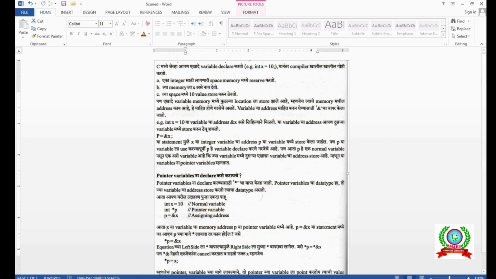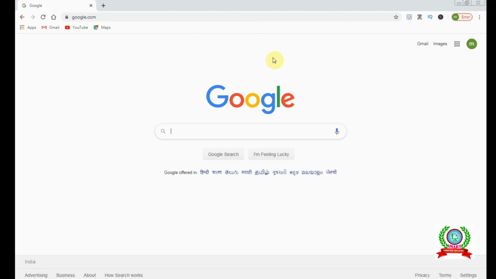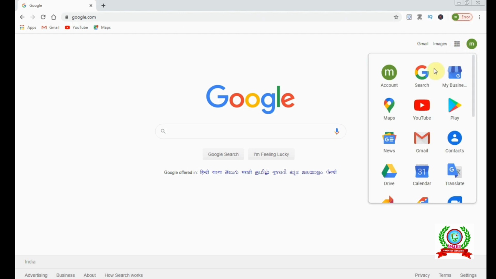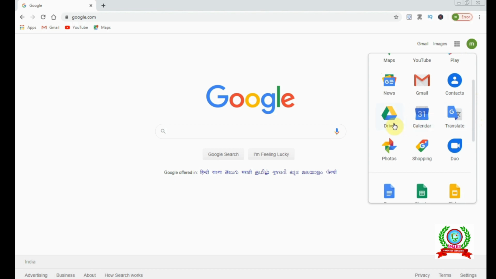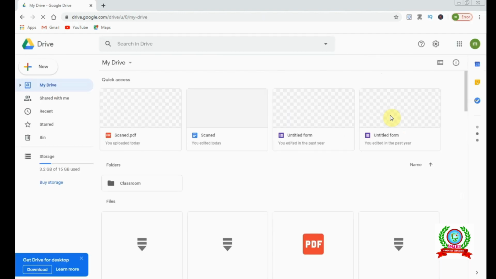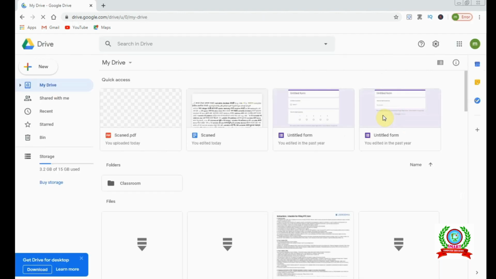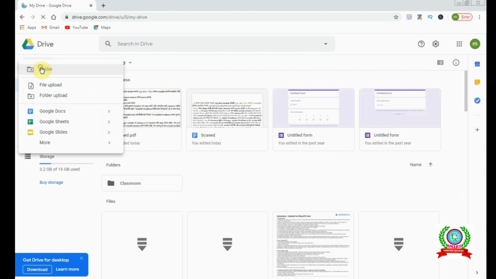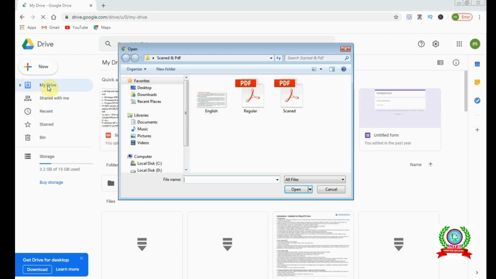So we will open a browser. In that we have to be logged into our ID. Beside that there is a nine-dot icon, we just have to click on that, and over here we have to search for Google Drive. So we just have to open that Google Drive. After opening Google Drive, over here we have to take a new file, and there is an option, file upload. We just have to click on file upload, for the file which we have to convert into a Word file.